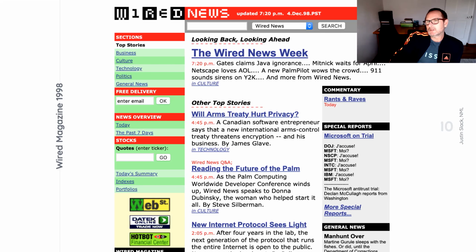Just interesting, if you look at the special reports on the right, Microsoft in trouble with antitrust people in 1998, and that was because of Internet Explorer version 1.